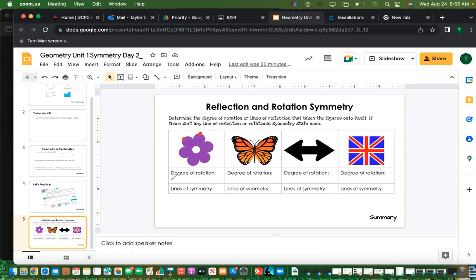So, yes. And we can figure it out by saying how many sides are there for this or how many petals are there. There's 1, 2, 3, 4, 5, 6. So I'm going to take 360 and divide it by the number of sides, which will be 6. So that would be 60 degrees.